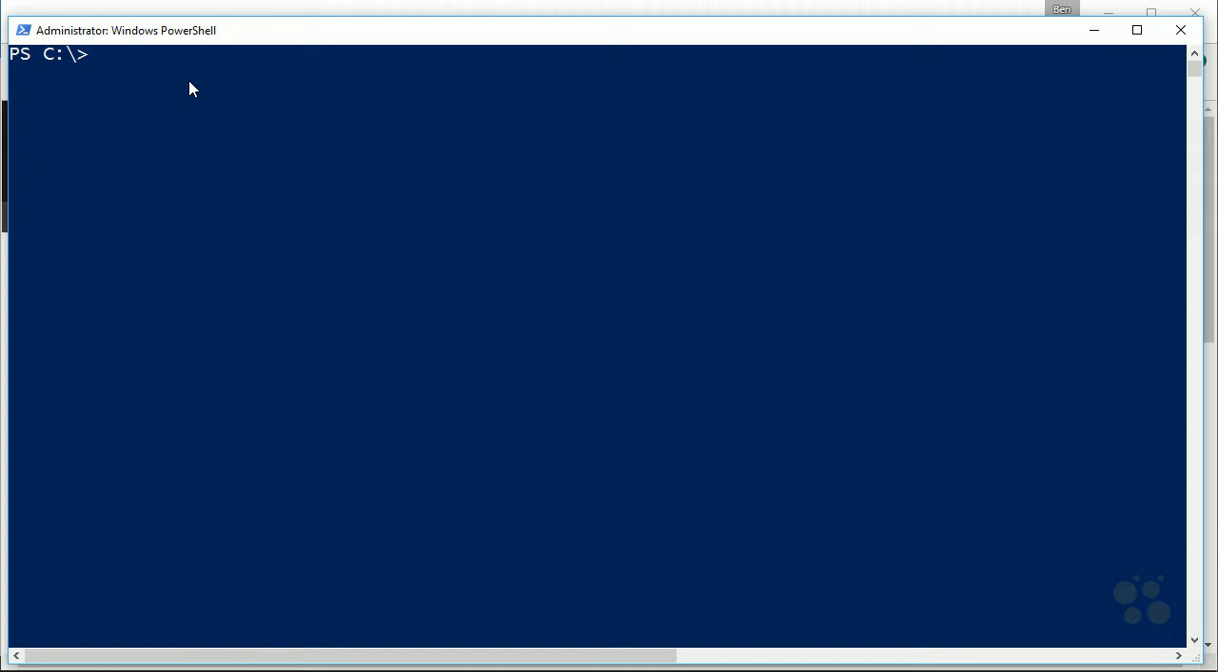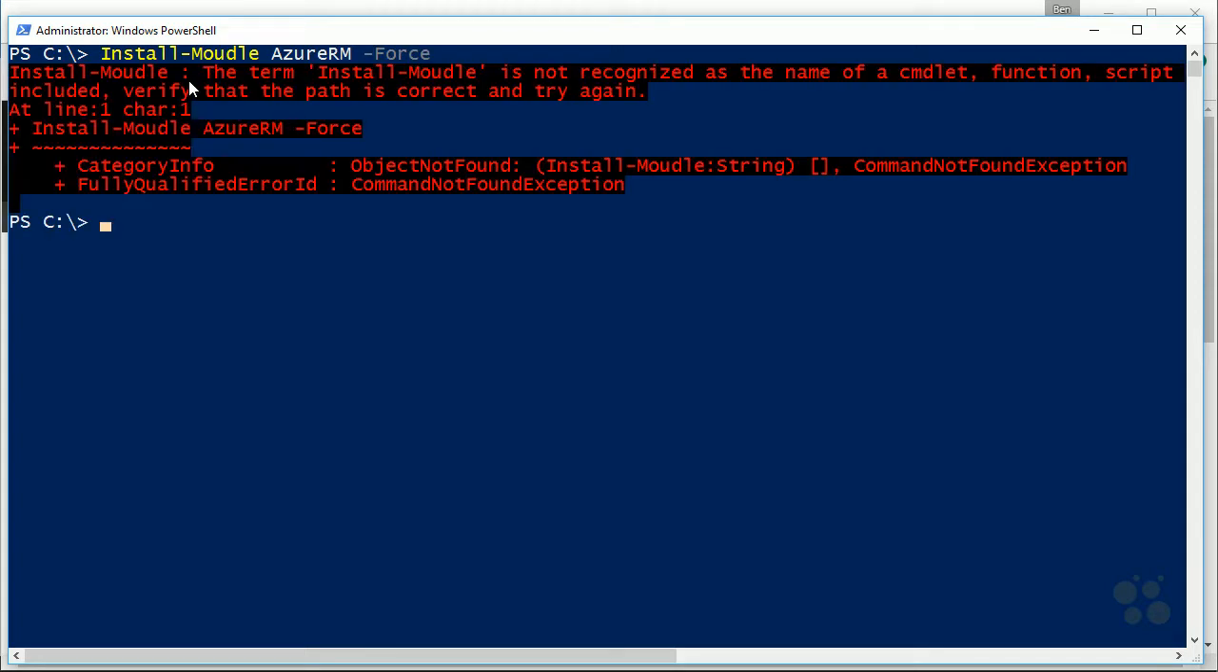And first I want to install the Azure RM module. Just Install-Module AzureRM. I'm going to include the -Force parameter because I believe I may already have it installed. Nope, of course I got to spell it right. I believe I may already have it installed, so including -Force will ensure that it reruns the install and gets the latest version installed for me.